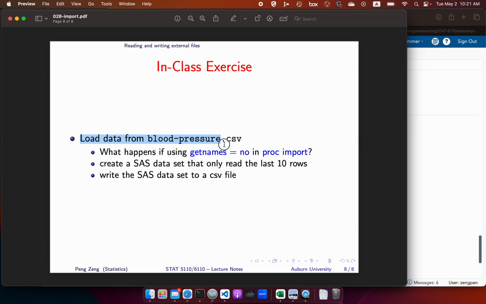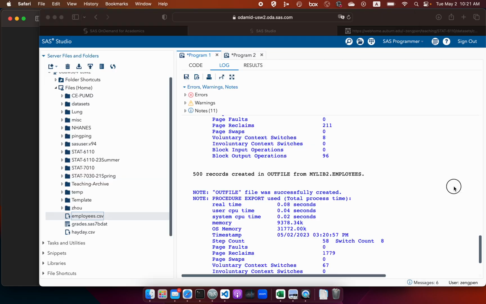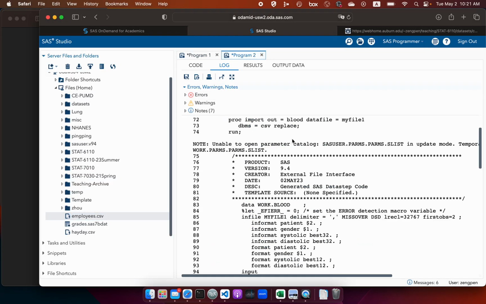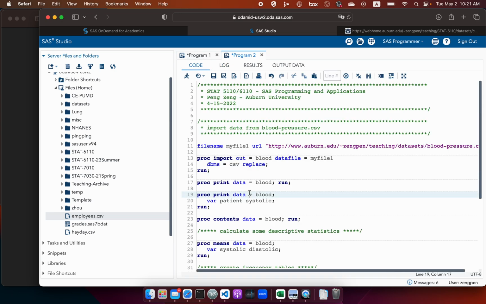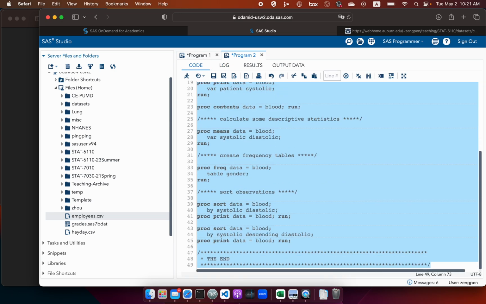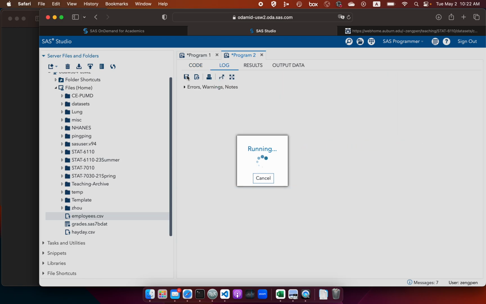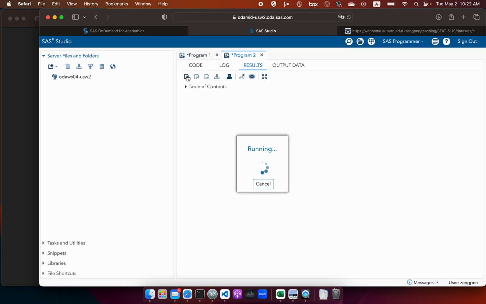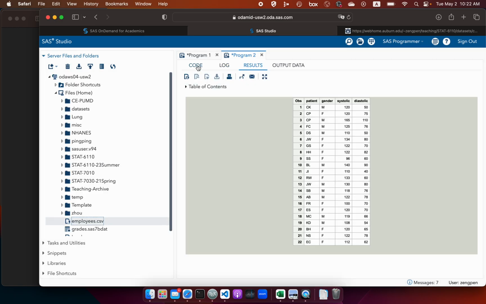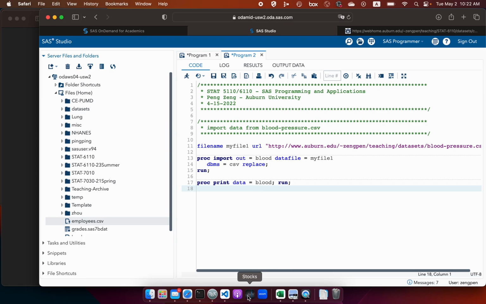Load the data from blood pressure. We've already done this multiple times. It is here. This is how we did it in the past: load the data and then print the contents.